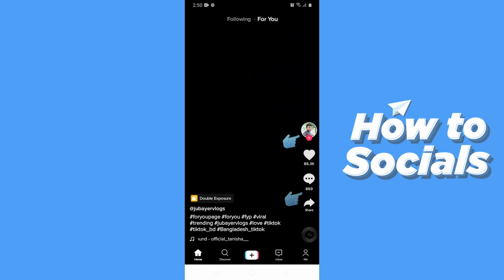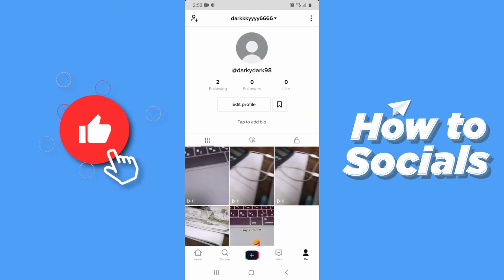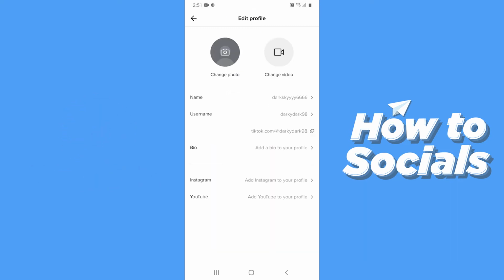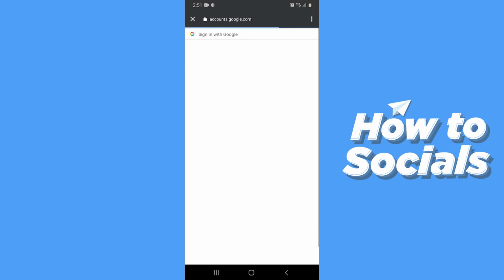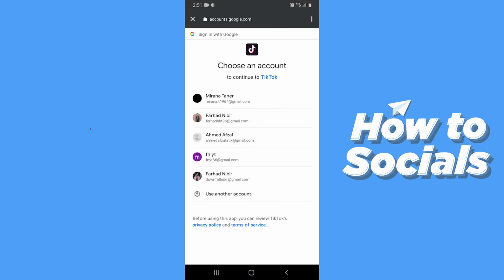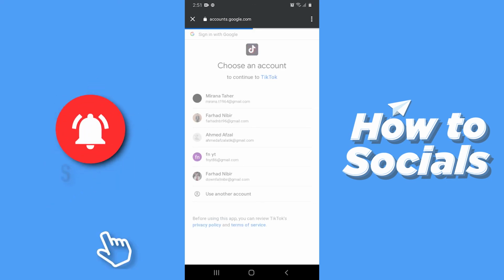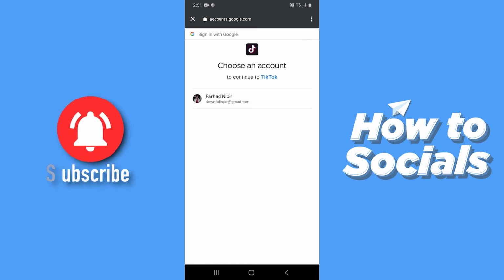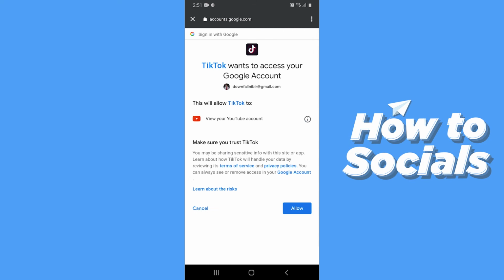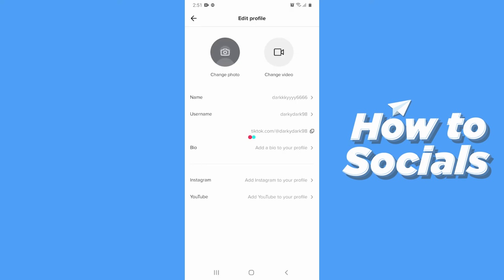Now go to your profile from bottom right corner and tap on Edit Profile. Now here at the bottom tap on YouTube. Now select the Gmail account of your YouTube channel. Now tap Allow and your YouTube channel will be connected to your TikTok account.